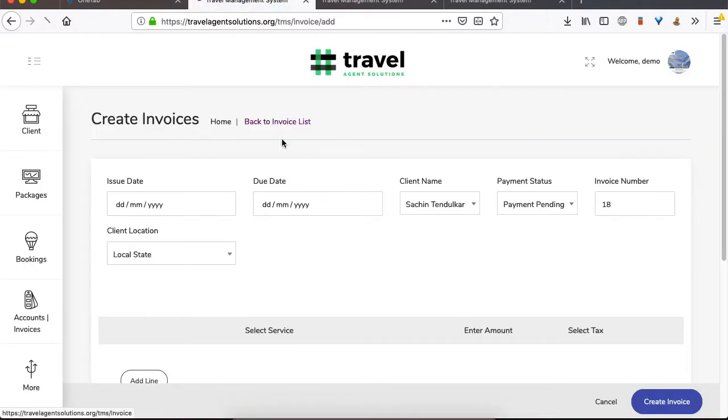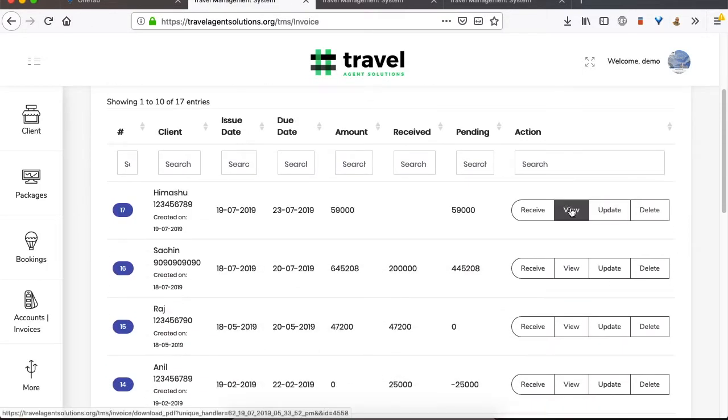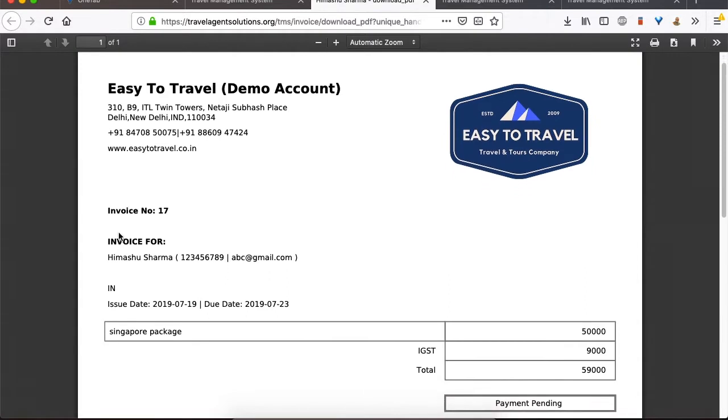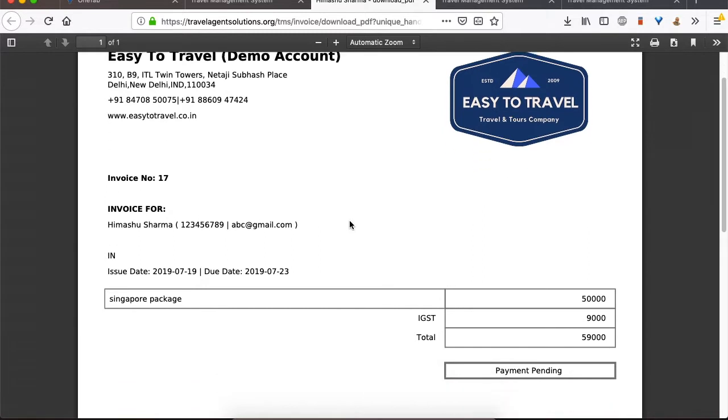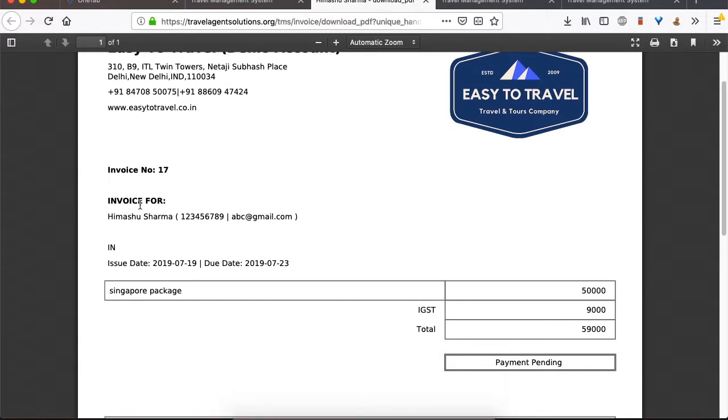The invoice number is automatically generated on the basis of the previous invoice. Now when we go back to the invoice list, we can view this invoice. Here is the invoice. Complete branding would be yours. You can easily manage your business settings, where you add your company name, your address, your phone numbers, your website, and your logo. Here it says invoice number 17, and the invoice is for Himanshu Sharma, with his phone number and email ID.